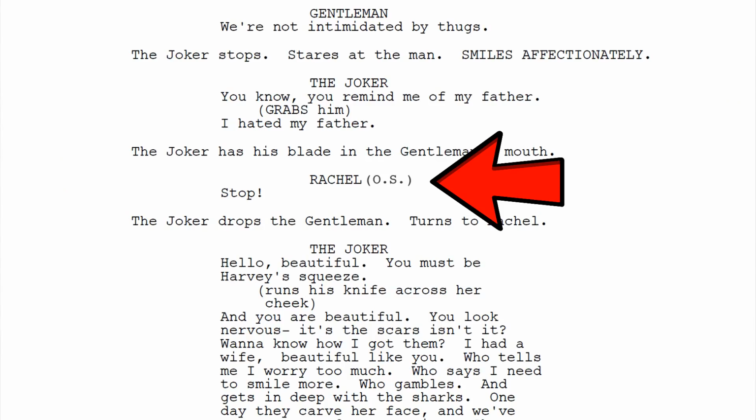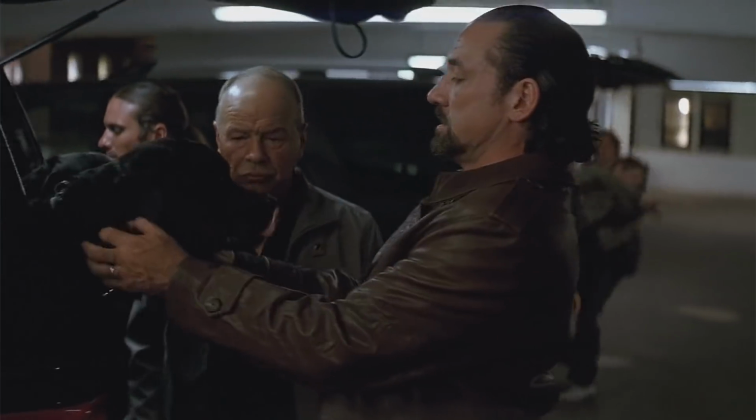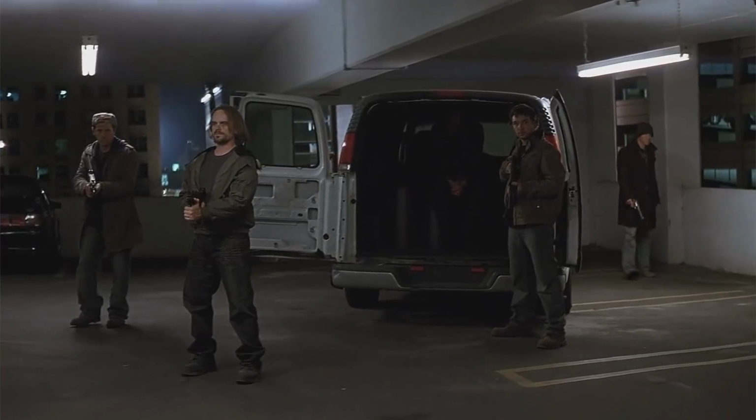In the screenplay, we have OS next to Rachel's dialogue. Now, what if you have a voiceover or an off-screen before that character is introduced in the whole screenplay or in the scene? Let's go back to that scene with the Scarecrow. We got the one line from him before he appeared.